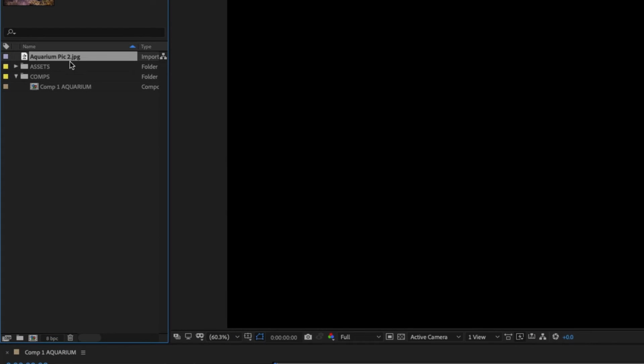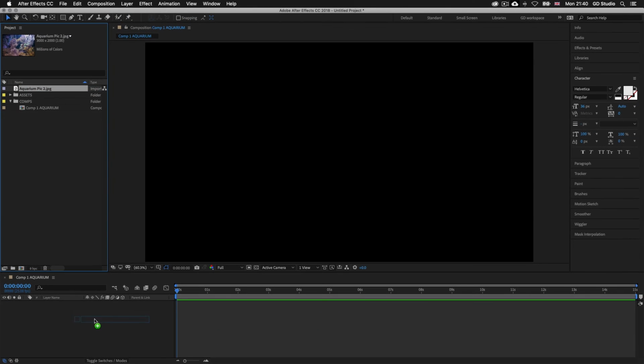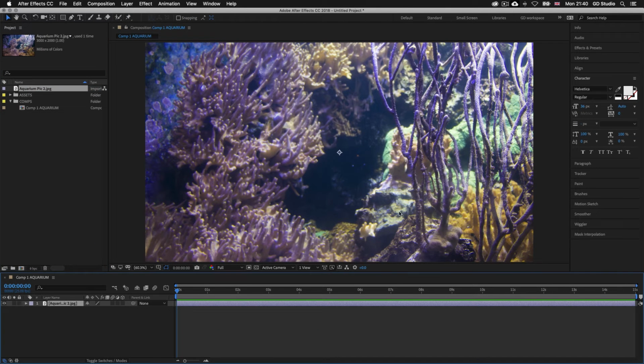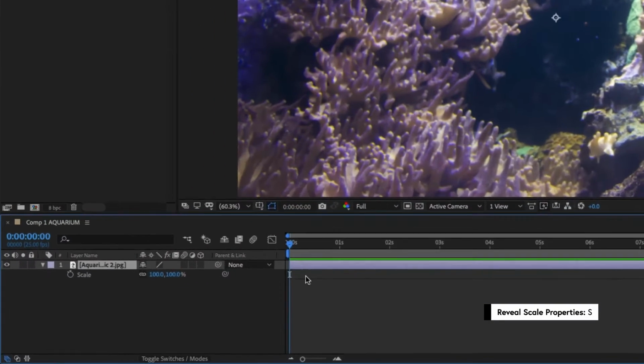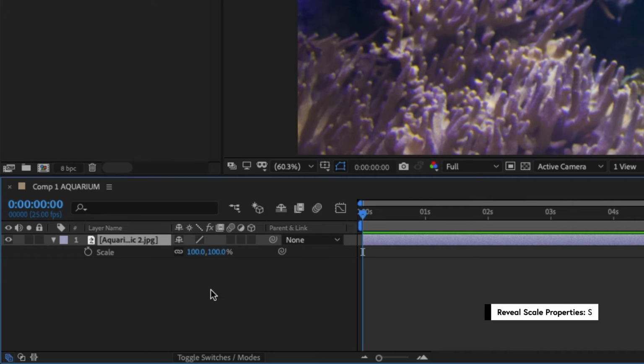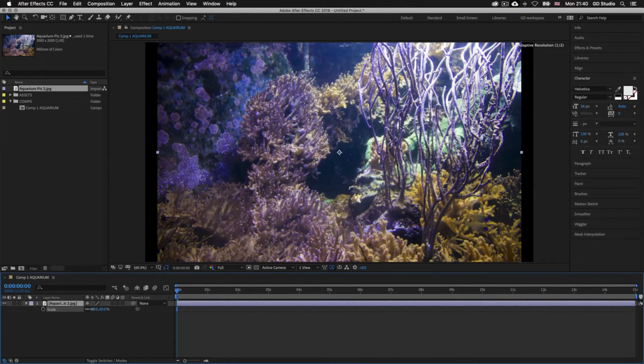With the new image, I'll drag that into my timeline panel and the image will appear in my composition. But right now it's too big. So with the layer selected, I'll press S on the keyboard, and this will pull up the scale properties under the layer. Here I'll drag the settings down like so it fits the frame nicely.